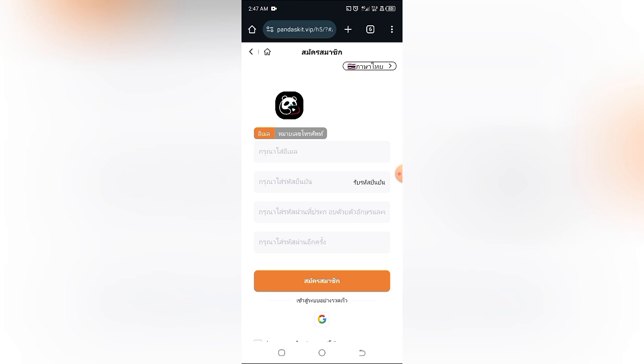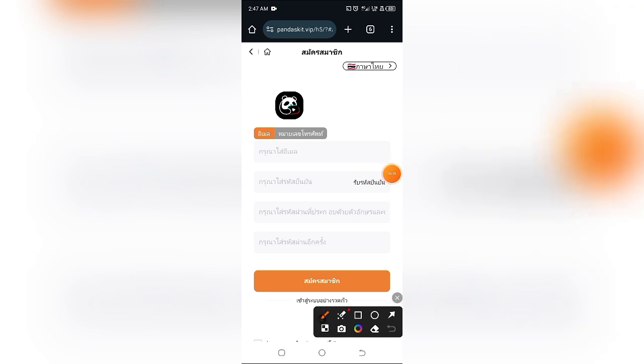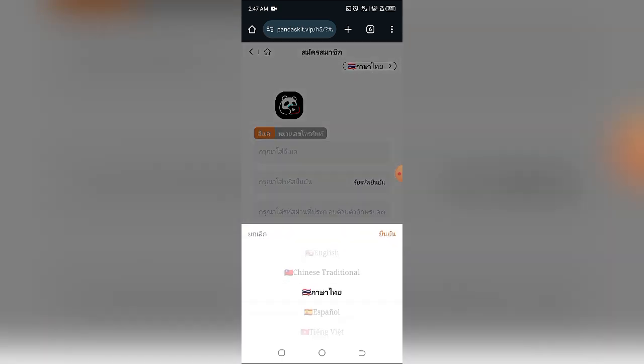When it has brought you to your browser, you'll be clicking on this corner. Let me highlight it so that you will see this. When you click on it, you are going to be changing the language here to English in order to sign up. Okay, I'm going to click on it now. Then I'm going to change it to English.